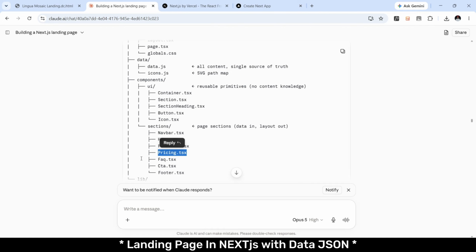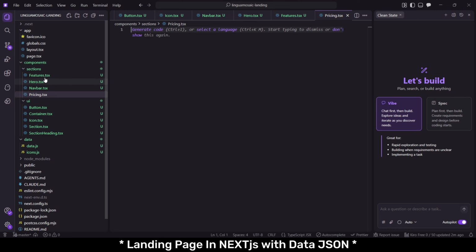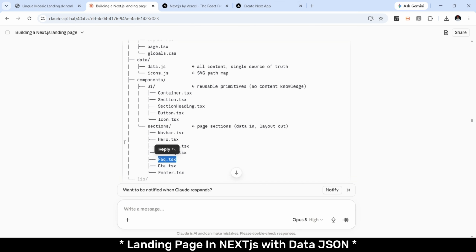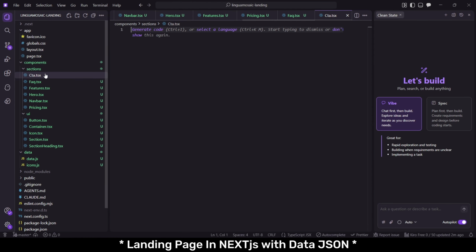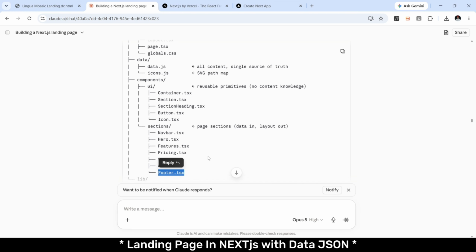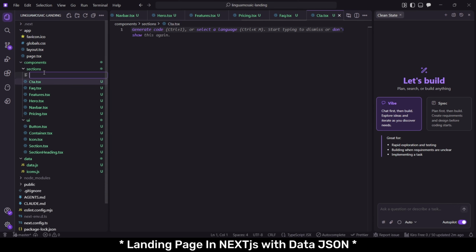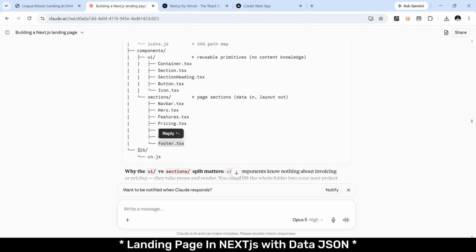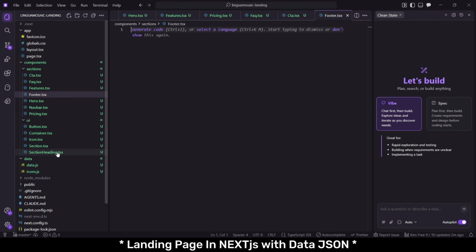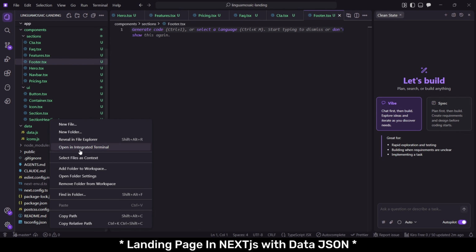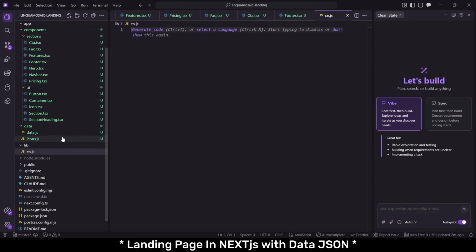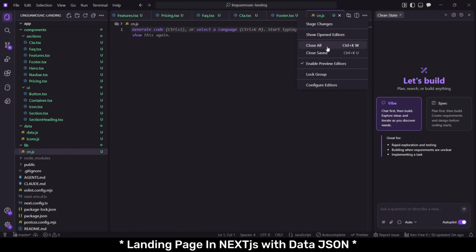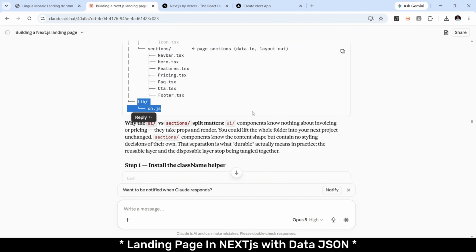and the next thing is FAQ. Right click, new file, FAQ, CTA, new file, CTA, and last thing is footer. We need new file, footer, and we need to create this as well. So on the root, right click on it, create a new file, paste here. I don't need that, just this, and here we have that. Okay, everything looks good. Let's just close all and go back to Claude.